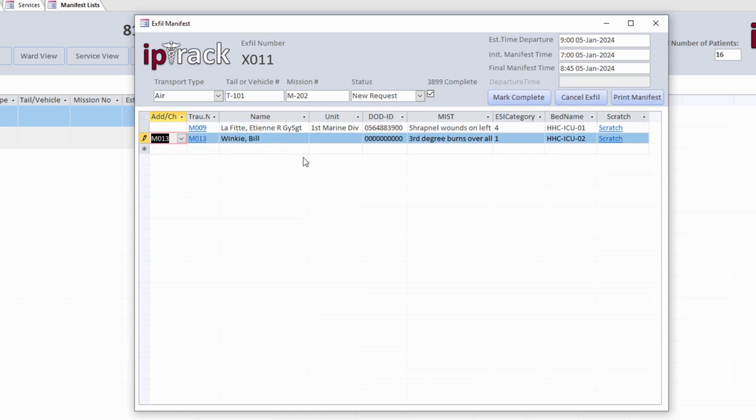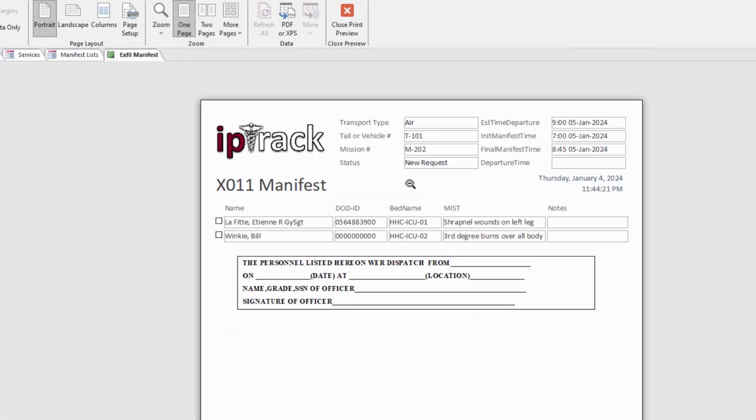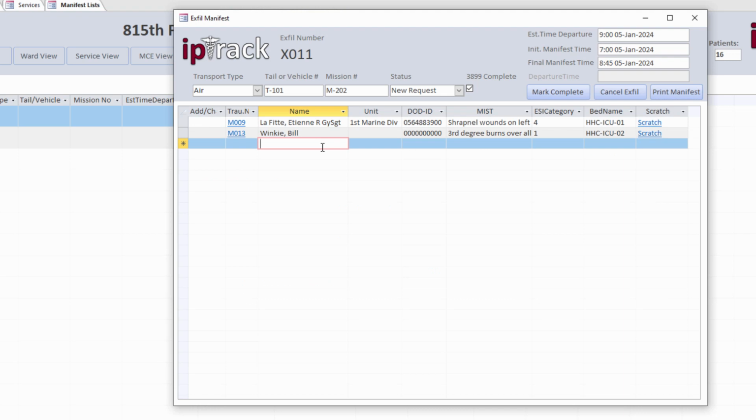We can go ahead and print that manifest, and it gives us something that we can print out, have a paper checklist, make sure everybody's at the final manifest call and are getting on the bird. And if they aren't there, it gives us a good idea of which bed to look in, and also gives us the nature of their injury. If there's any special accommodations we need to make as they're getting on the bird, we kind of know about it at that point. So let's just say that these guys got on the bird, they're out of here, they're on their way to their next stop, probably a larger medical center somewhere.